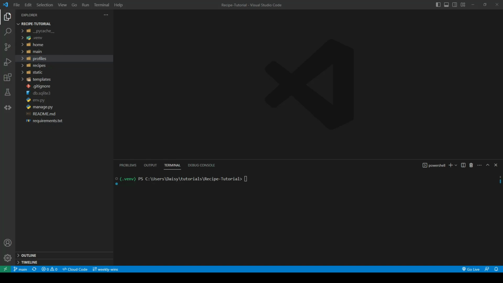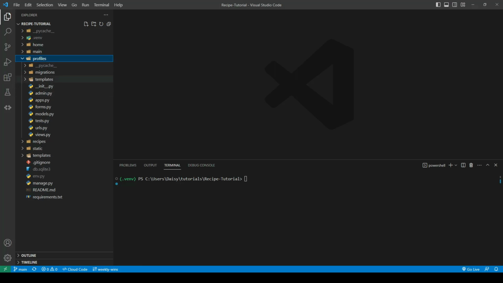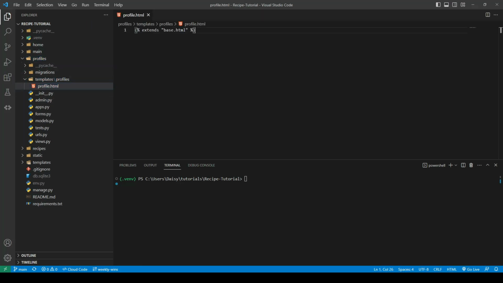In this video, we're going to be completing our profiles app. So we're going to go ahead into our templates and open up our profile template. We're then going to load in our static files. So you remember we need to load the static files anywhere that we're trying to access the content within the static folder. So we'll then give it a block title.